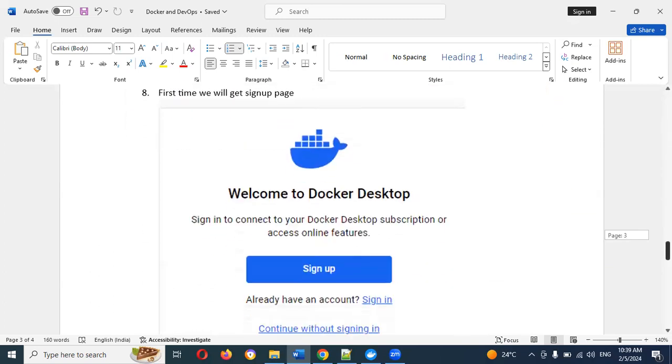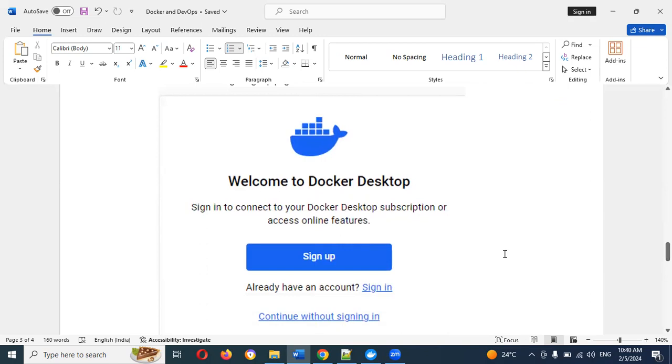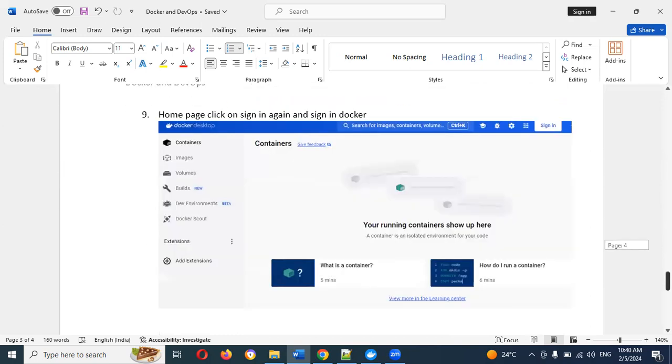Once it is done, it will ask you to sign up. In case you already have a Docker username and password, that is fine. You can directly click sign in. Otherwise you need to click on sign up. Sign up will also ask you to provide a username and password.